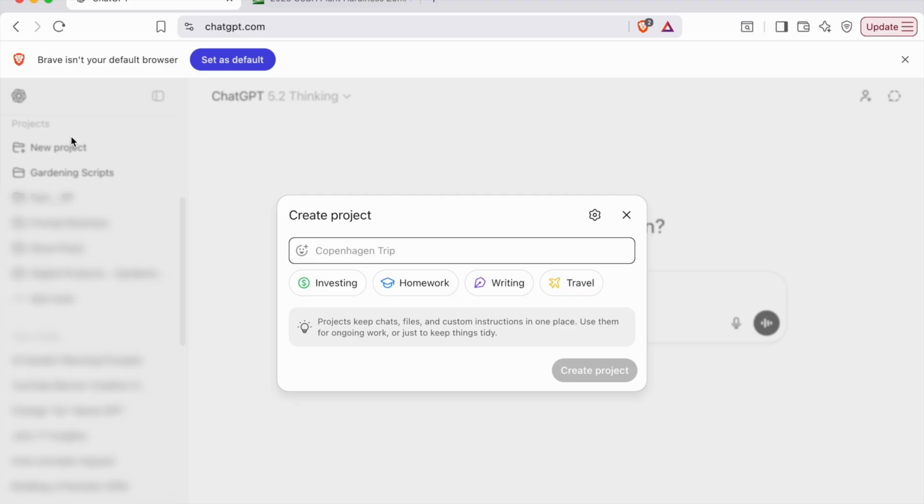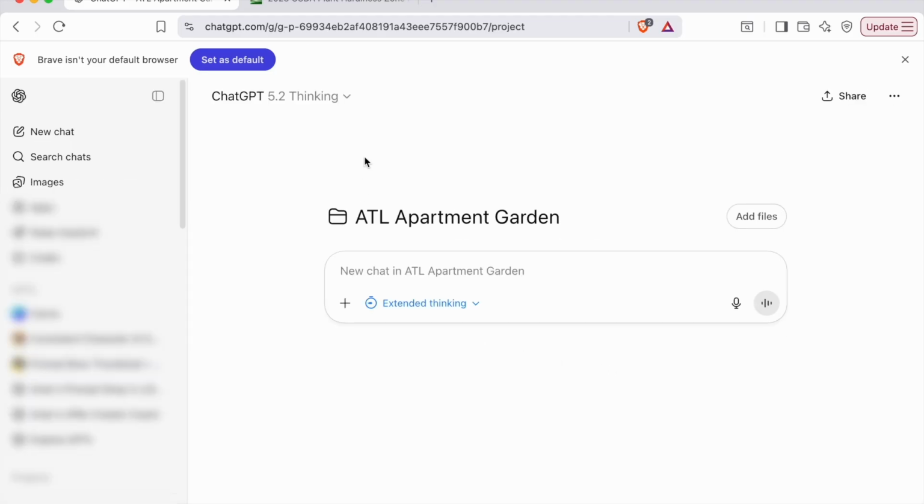Okay, and so we're just going to name our project. In this example, we're going to be in an apartment on the first floor in Atlanta, Georgia, and our patio is going to be about 6 feet by 8 feet. So we're going to work with a pretty small space. If you've got more space, great. I'm just going to name this one Atlanta ATL apartment garden, and then say create project. Okay, great, so now it's named.